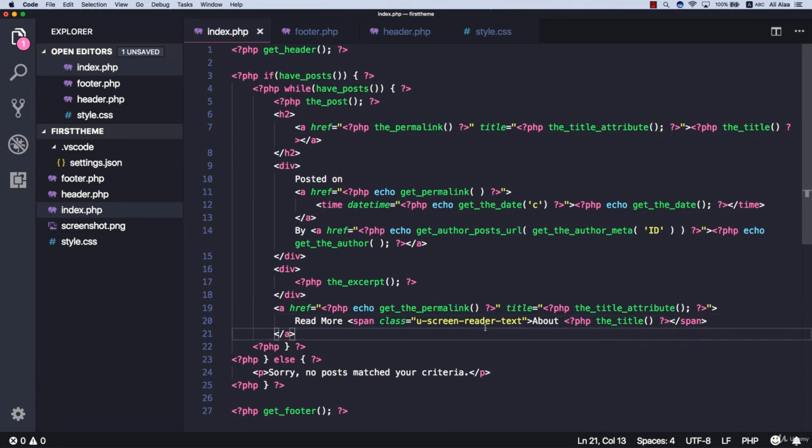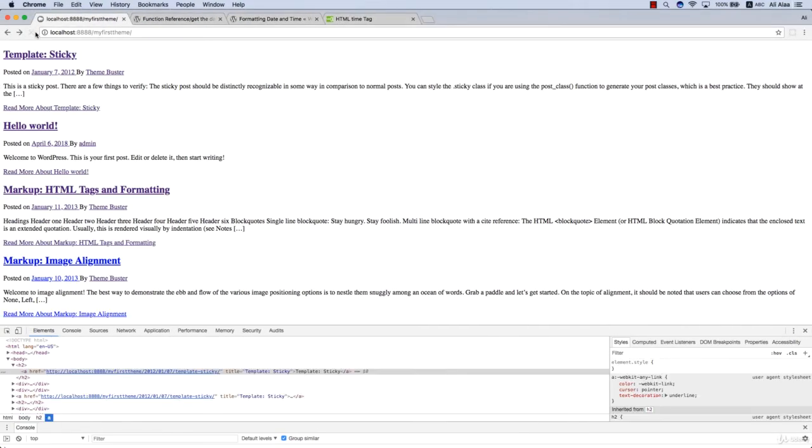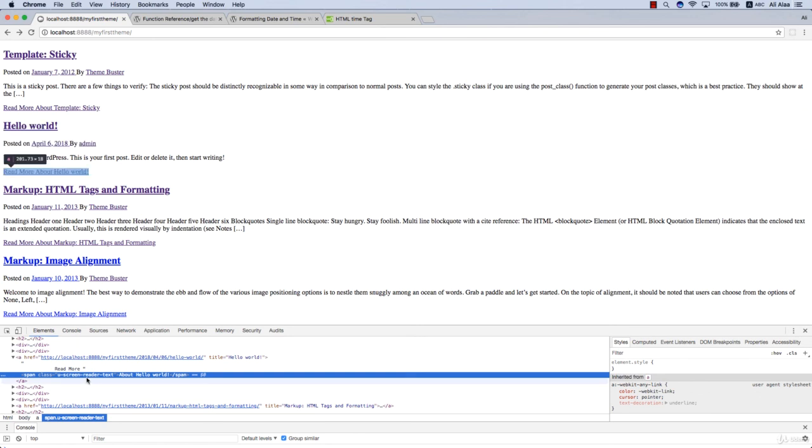So let's go now to the browser and see what we have. And as you can see, we have read more about templates, sticky, read more about hello world, and so on. When we load our CSS, it will just be read more. However, screen readers will hear it read more about something. So accessibility is actually a big topic. In this course, from time to time, I'm gonna give you some tips about how to make your website more accessible. But it's actually a big topic. You might need to maybe watch a separate course for it if you want to know more about it.